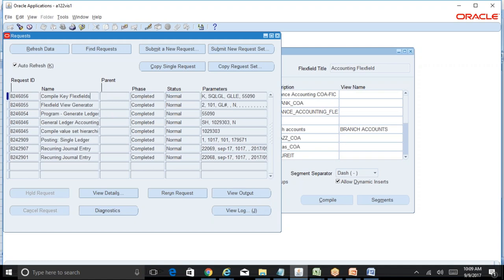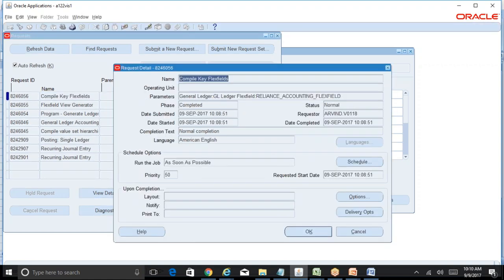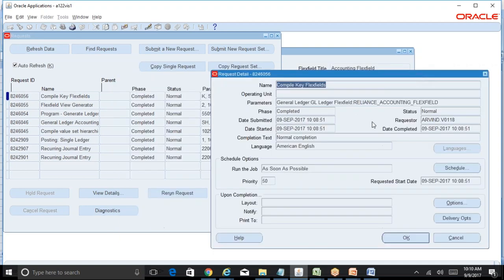Okay, and if you click on view details, just for the benefit of Rohit, it will show you the person who has submitted this, so requester, that is me, and at what time it's completed. So this server is in the US EST time zone, so you'll be able to see all the timings in US EST time zone.